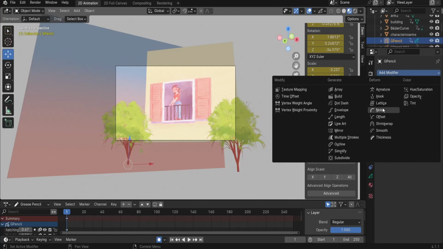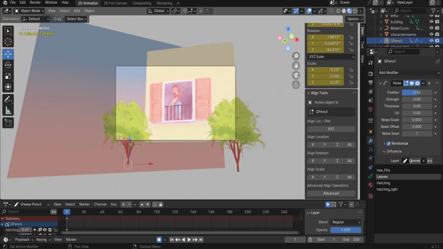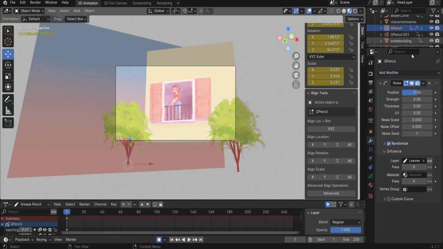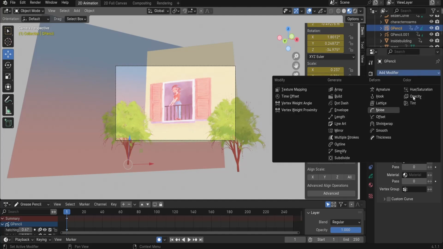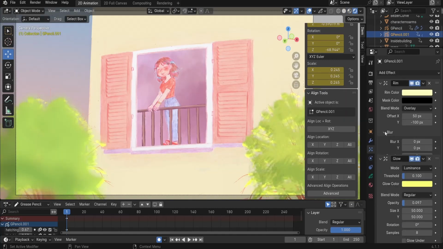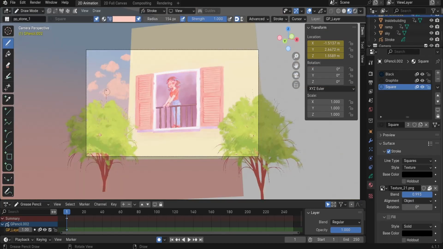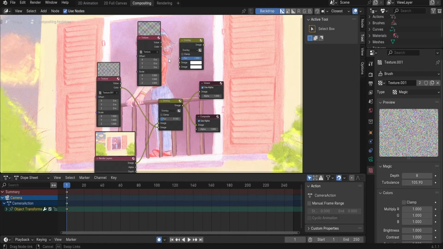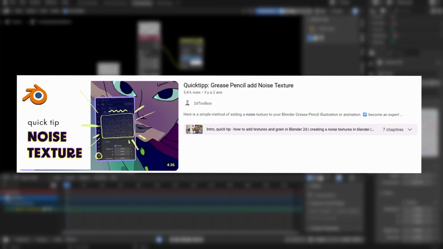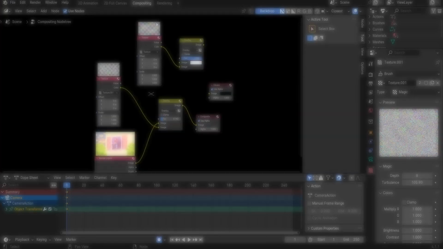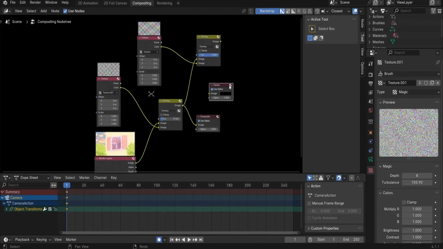To finish the tree, I add a noise modifier to give them this jittery style. I also add a rim effect and make them slightly glow. I also draw some clouds and add a rim effect and a glow effect to them. Finally, I decided to follow a tutorial made by 2D Toolbox on how to add a noise texture to my animation.